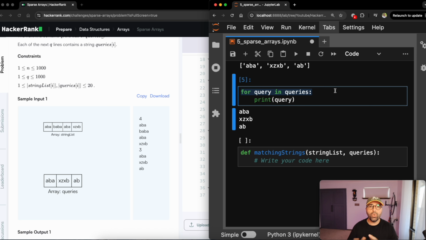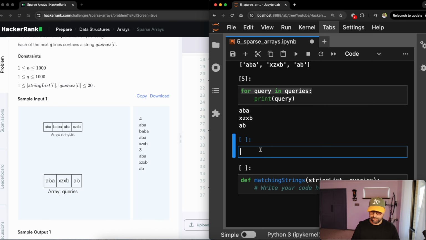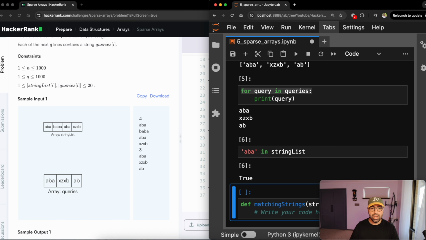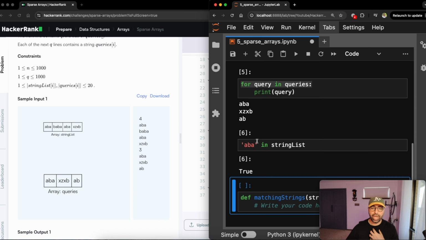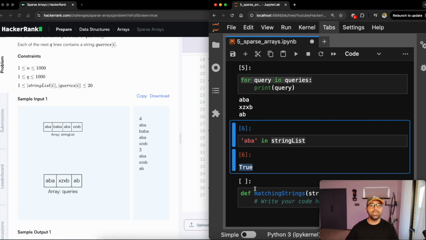Now I need to do a one-on-one matching. I want to understand if ABA exists in the string list. Well, let me show you something very small. If I go ABA in string list, Python allows me to check whether something, which is a query in this case, exists in that string list. And it tells me, yep, it does exist.